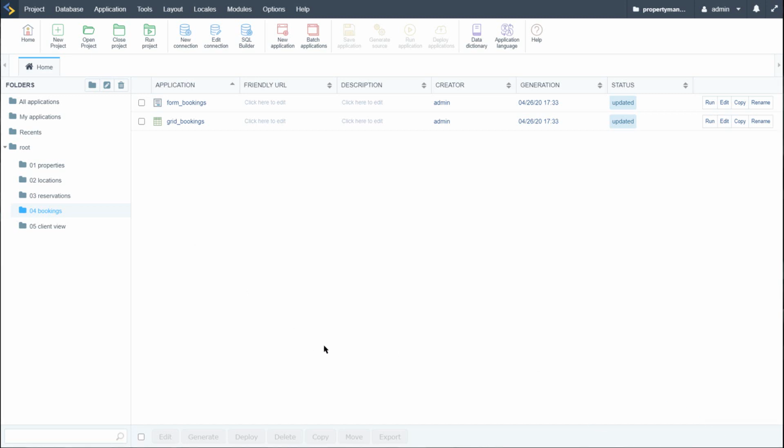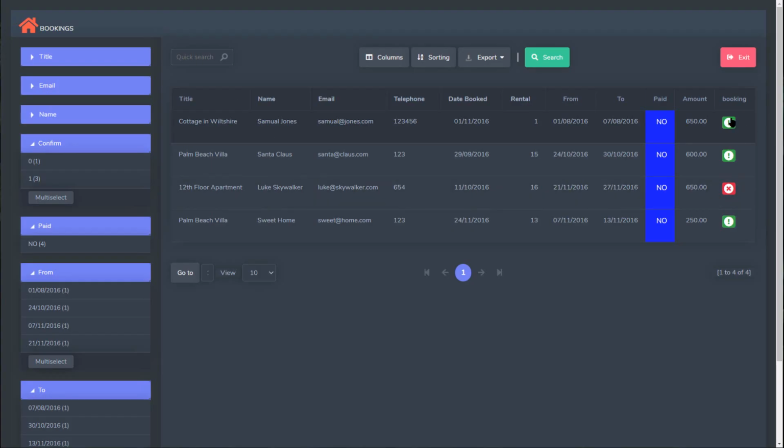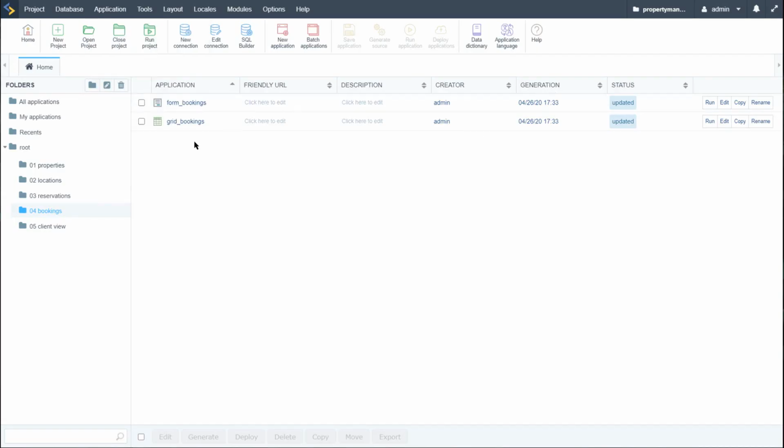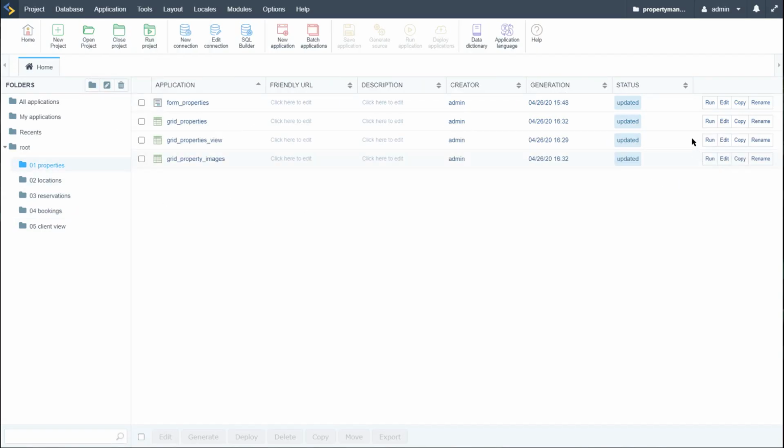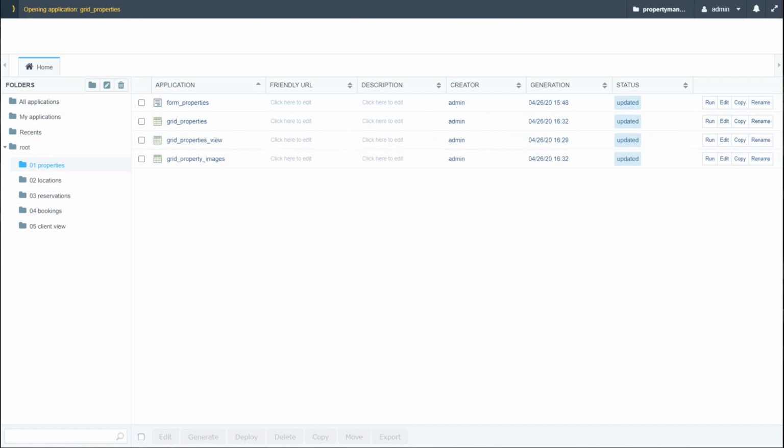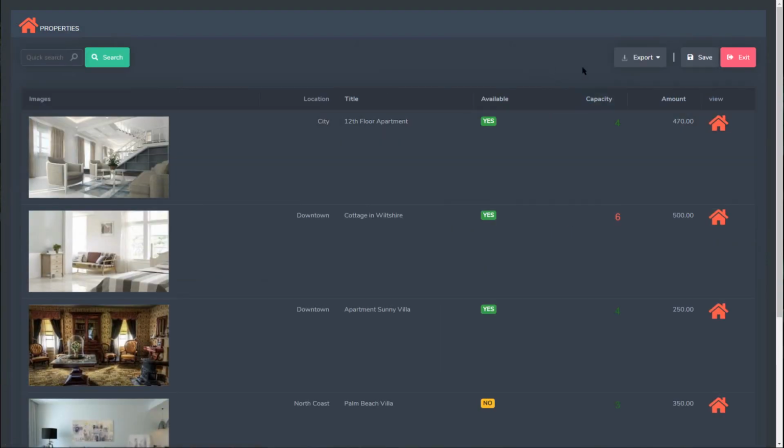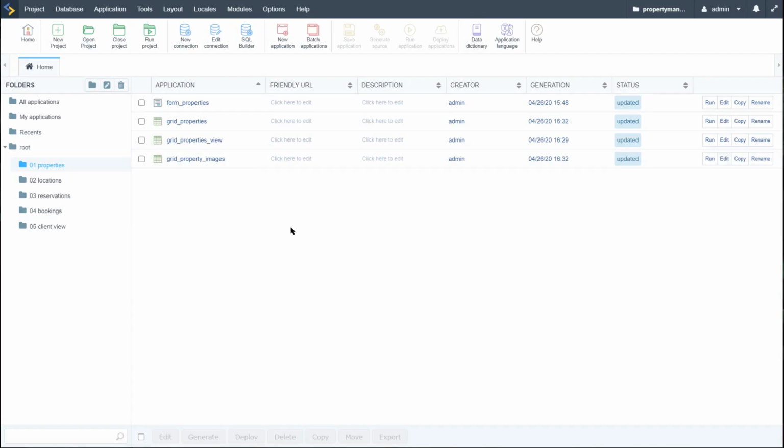Now, we do still have a great deal to do. For instance, in the properties applications, we still need to link the two applications. Here, for instance, we have the bookings. We've linked these. We can add bookings if we wanted to, we should add that also. And here within the properties grid, we don't yet have the add new option either, so we will add this, and then we will be able to add new properties, as well as edit the relevant information for those properties.